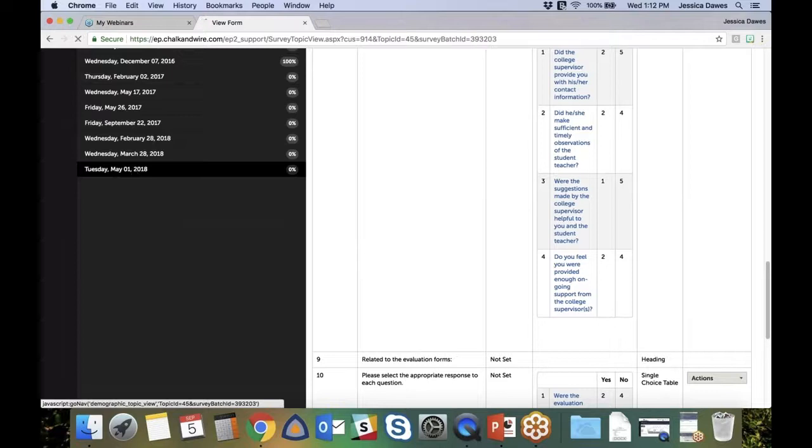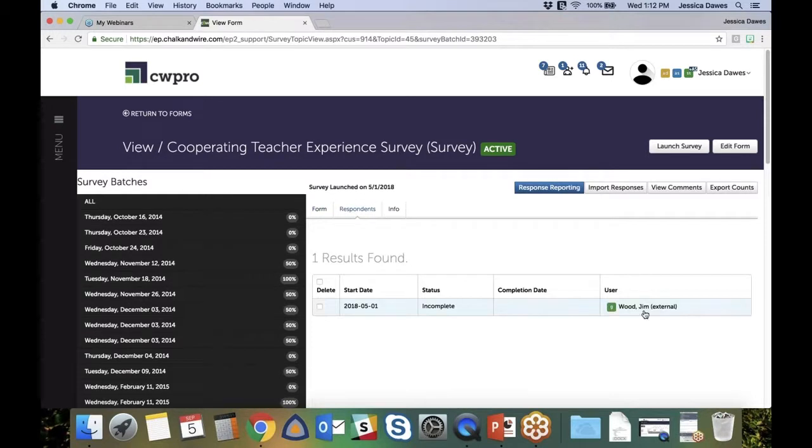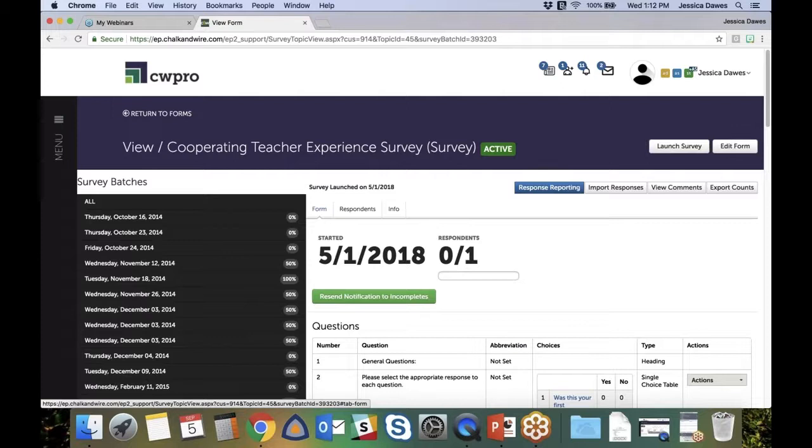So if I were to come to one of our batches, I can see I've got 0 completed out of 1. Well, if I look at my respondents, I can see that Jim Wood, who was an external assessor for us, has yet to complete the form. So on the actual form tab, you'll see the resend notification to incompletes.